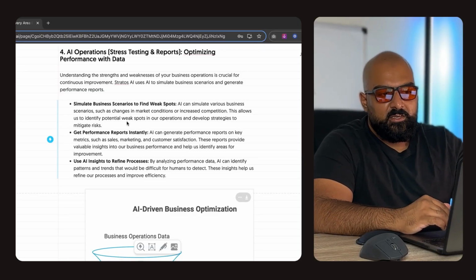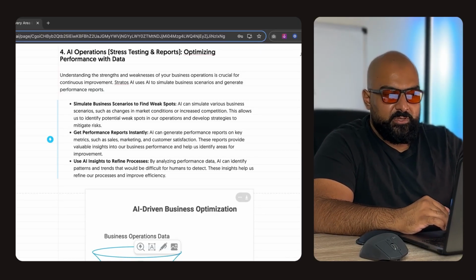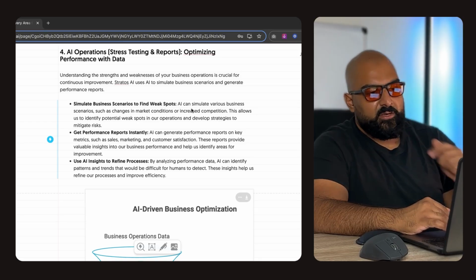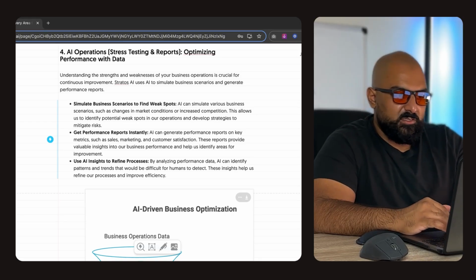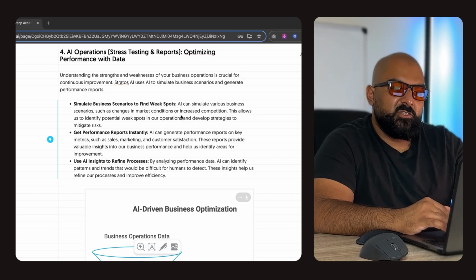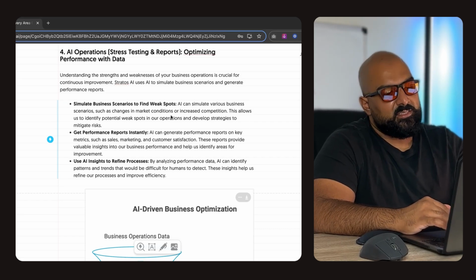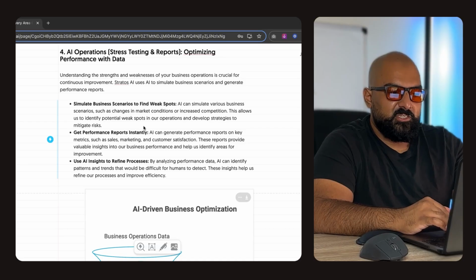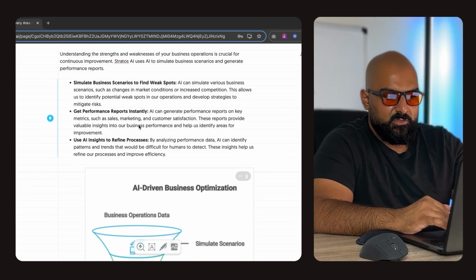And these are some of the ways that we do this. So 1, we simulate business scenarios to find weak spots. AI can simulate various business scenarios such as changes in market conditions or increased competition. This allows us to identify potential weak spots in our operations and develop strategies to mitigate risks. So we're stress testing all the time.